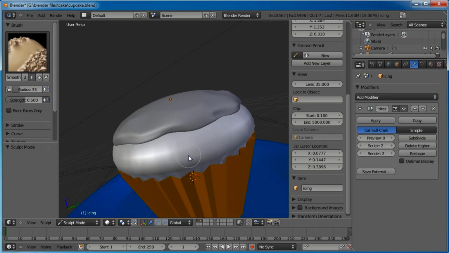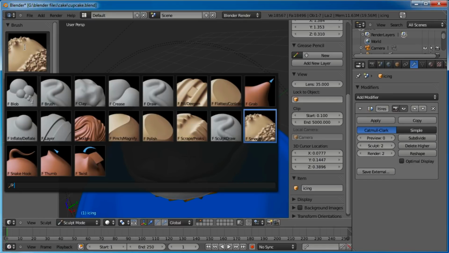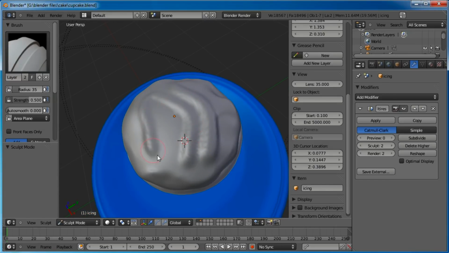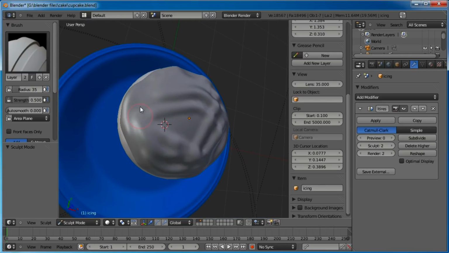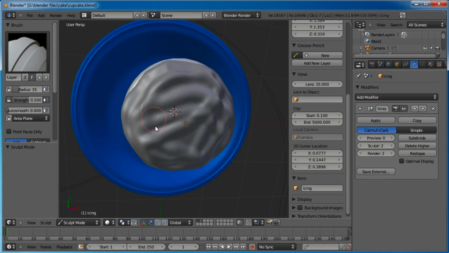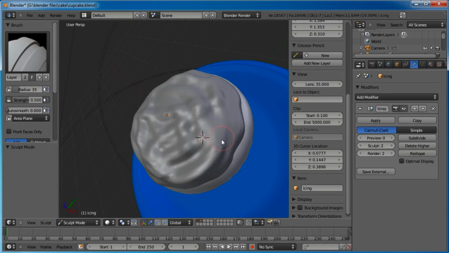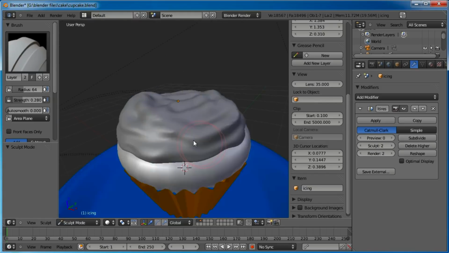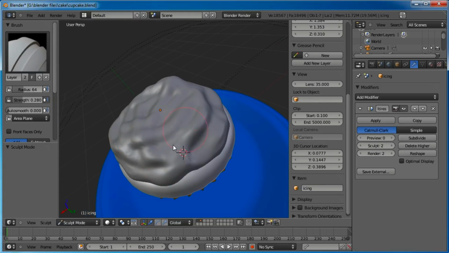And now, to add a little more believability to it, let's grab the F layer and just run your mouse over it. It's going to layer, maybe like where a butter knife was spreading this on. Let's make our radius a little bit bigger and the strength a little bit. Oops, way too big. And you can add as much detail here as you like.